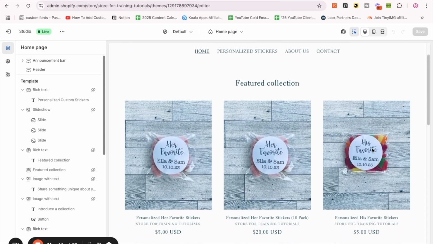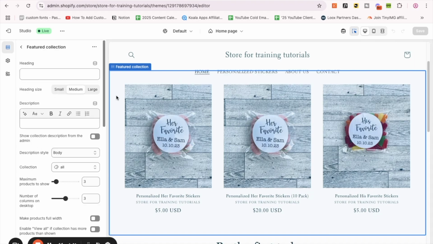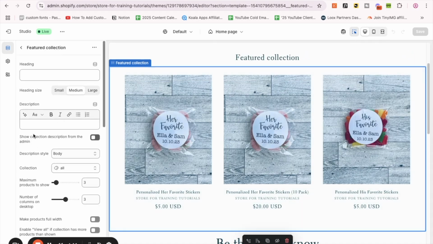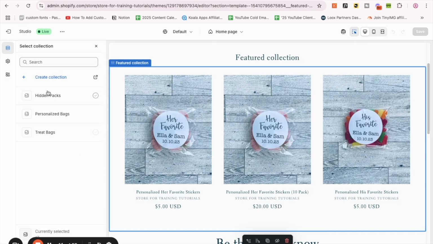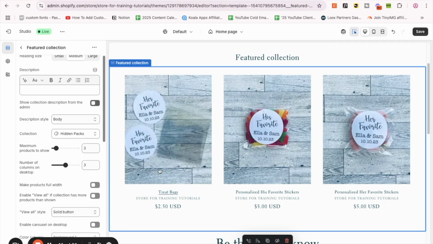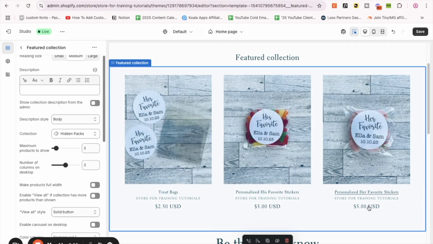Now you're going to want to swap the collection that is featured on your homepage. So I'm going to click inside this section where my collection is featured. And I'm going to scroll down and under the collection tab, I'm going to select the appropriate one. So I'm going to do replace and then I'm going to say hidden packs. And now you'll notice that the pack is no longer there. So I'm going to click save.